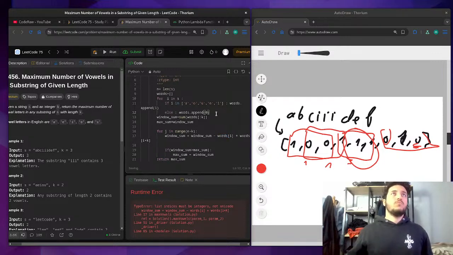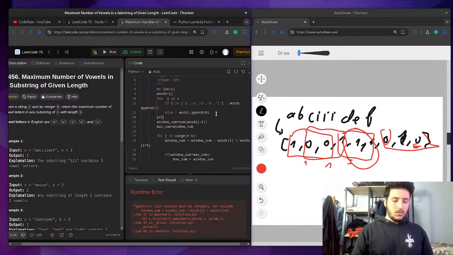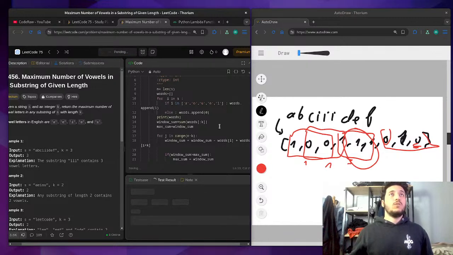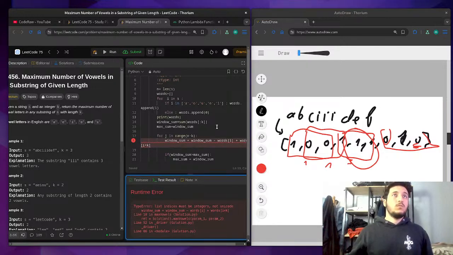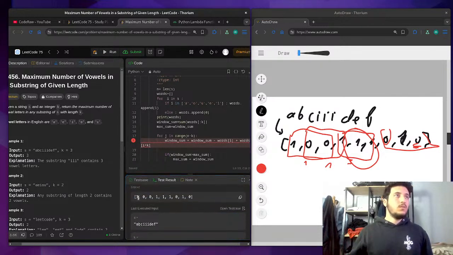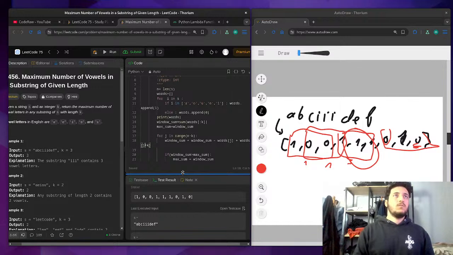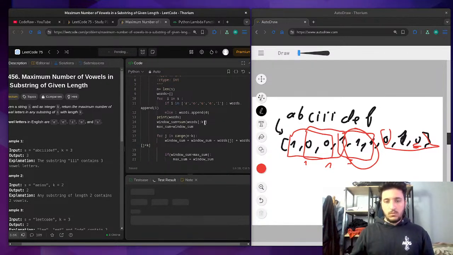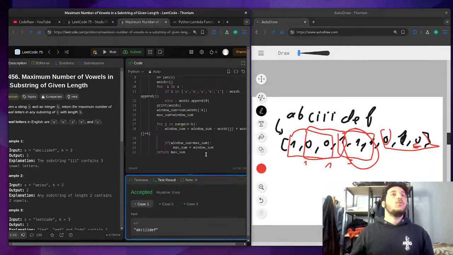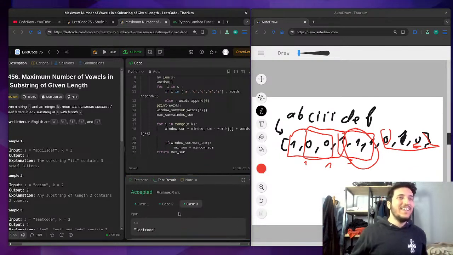I just want to print this. I think I can print words, or I have to iterate through it. Okay, so this is correct. So what is the problem? For i, here is i. That's good. Hey, it's all good.